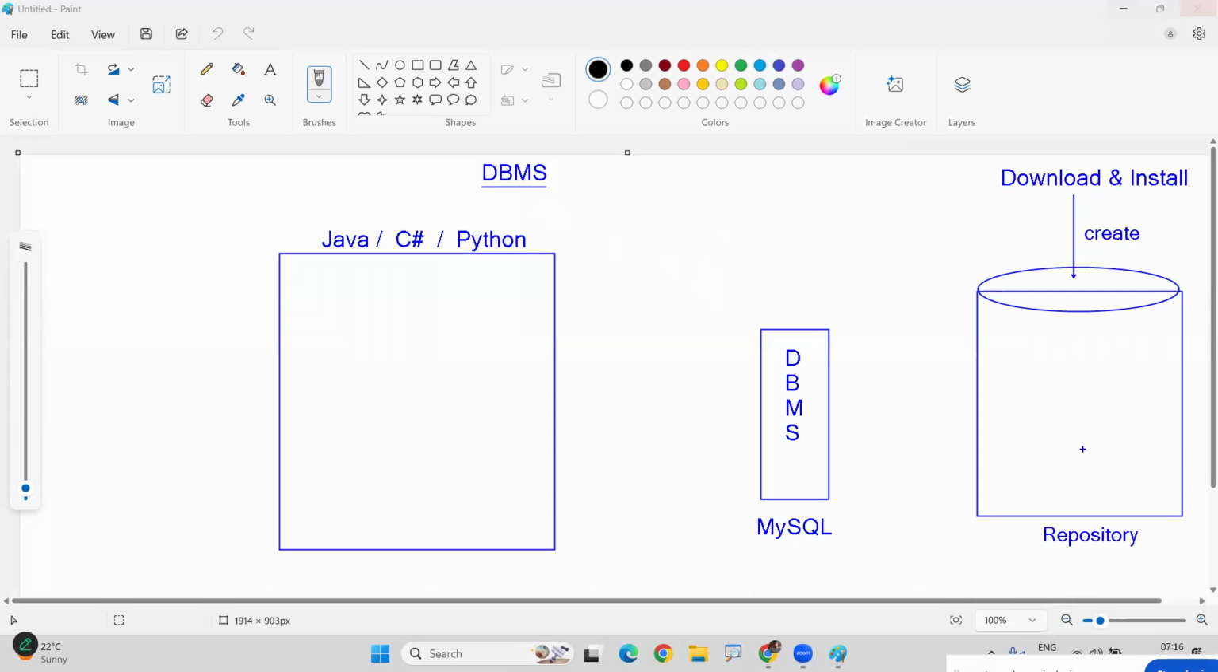But how can we store the information? We already discussed that. In table format, we are storing the data. Normally, we store record type information, which means a table format. But before creating the tables, we first have to create databases in this repository. So what are databases and why are we creating them?